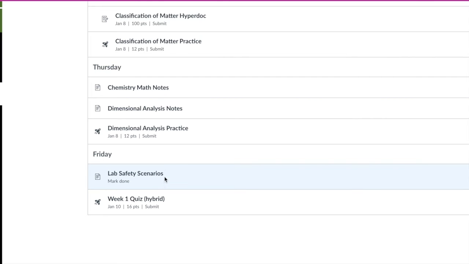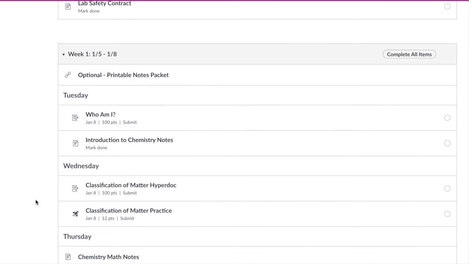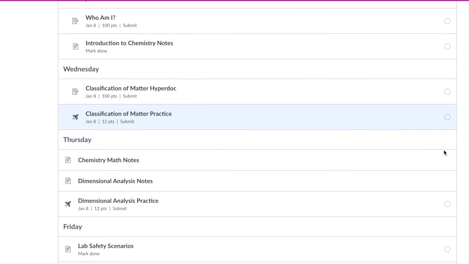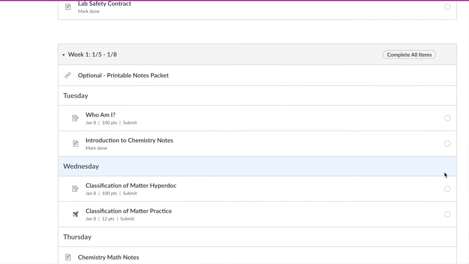Sometimes there will be an additional assignment on Friday, but not all the time. Most of the time it's just going to be your quiz. At the top you'll see that it's telling you to complete all items, and that means any of the items with this little circle over here are things that you need to submit or mark done.